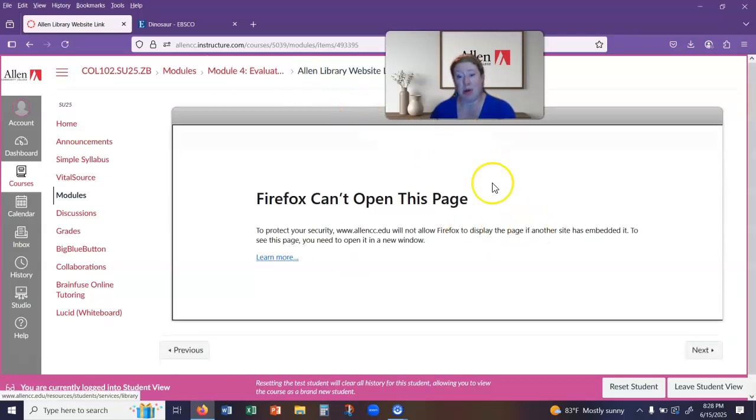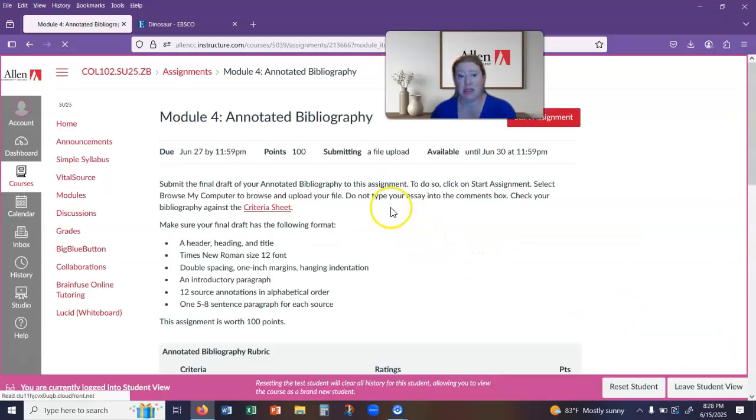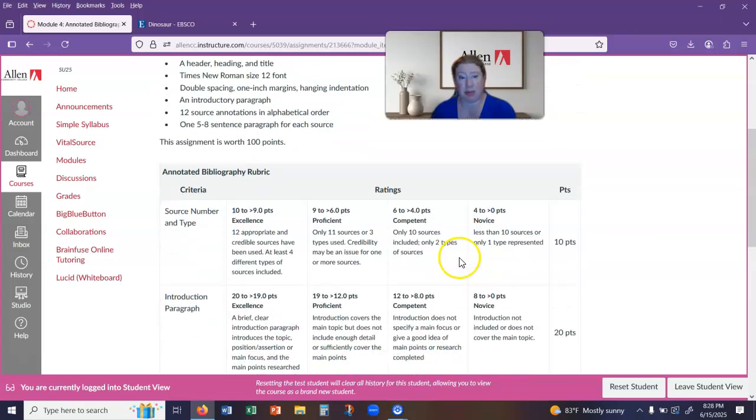I've got a link to the library website as well. If you are in Iola or near Iola, you can also use the physical library and look through their books and everything. And then you have this spot to turn in the annotated bibliography.